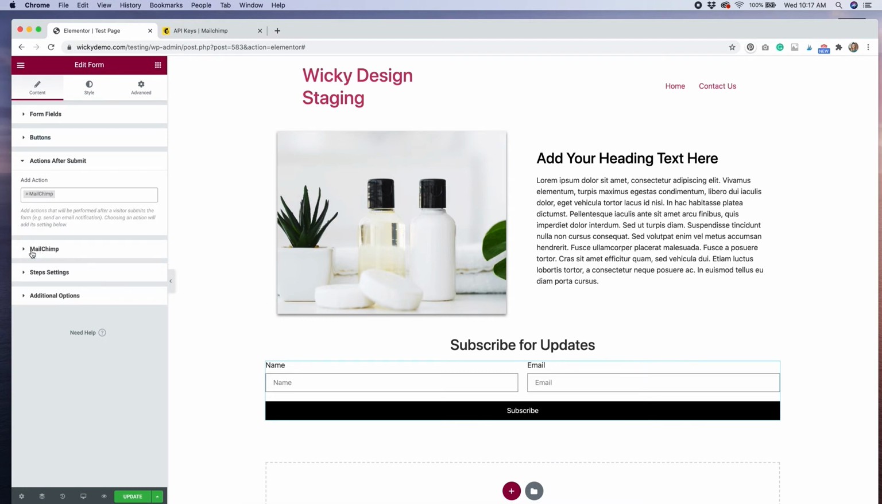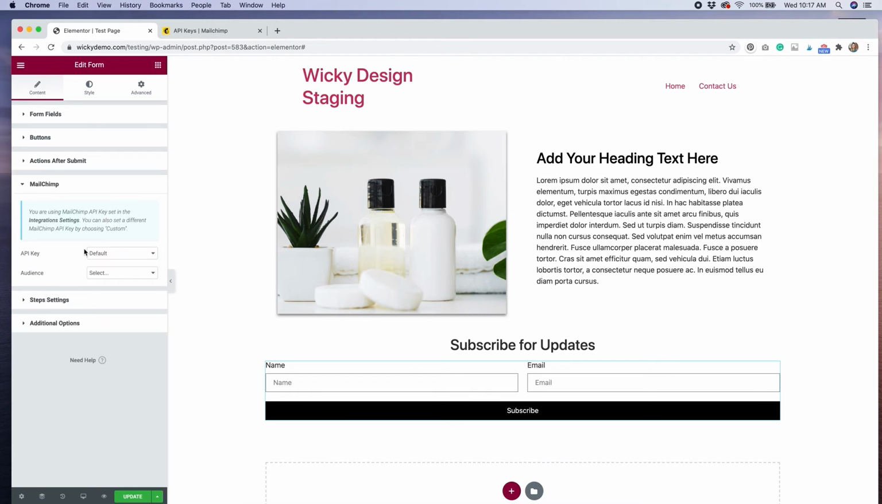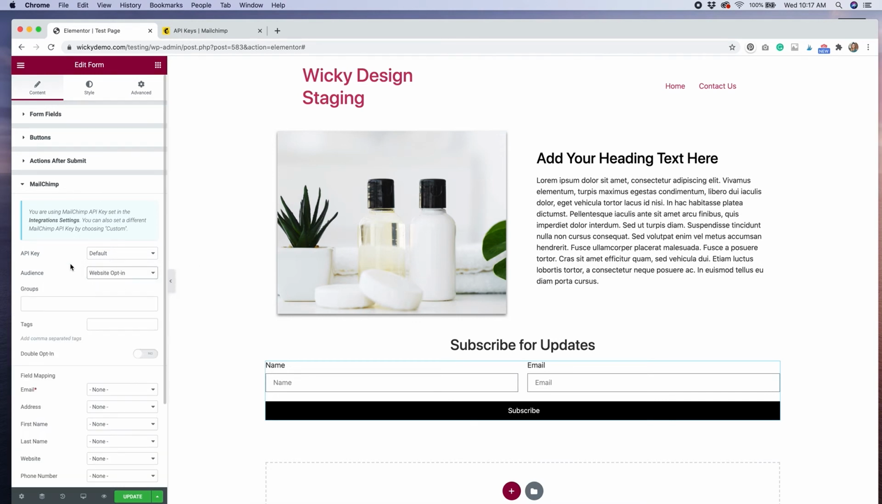And you'll see there's this field here for MailChimp below. If I click on that, you'll see it has API key and then the field is default. We just want to leave that as is because that's pulling the API key that we pasted into our Elementor settings. The audience will select whatever list we want to add people to. You can also group and tag your list if you want, which would be useful if you are doing some sort of contest or a freebie just to track how many people signed up for it. It's totally optional. You don't have to do that.